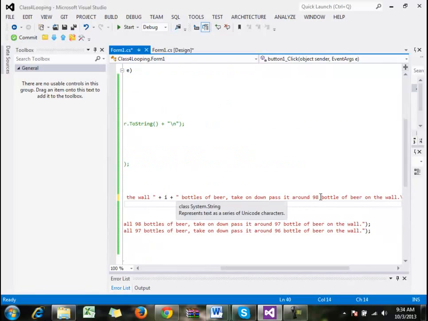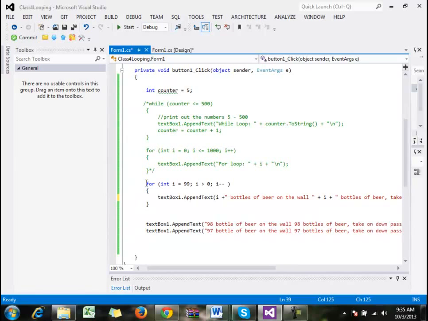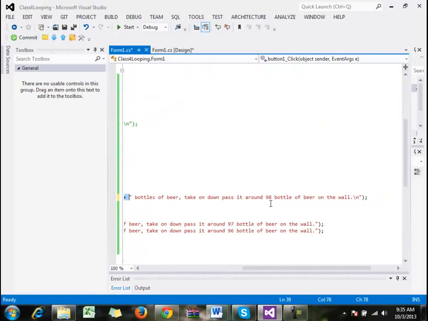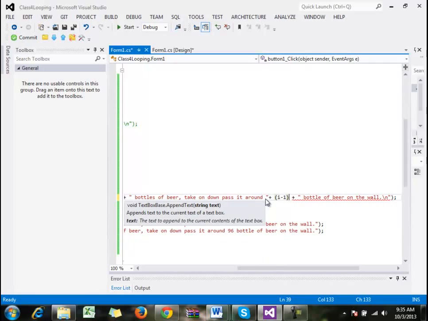Minus 1? What do you mean? I minus 1? How come we put I minus 1 there? Well, let's go through this. The first iteration is going to be 99. So it's going to say 99 bottles of beer on the wall, 99 bottles of beer. Take one down, pass it around. It should say 98. So how do we get it to say 98? I minus 1. So again, we're going to end this string and begin this string, and we have two plus signs to concatenate, and then we can use brackets and say I minus 1.